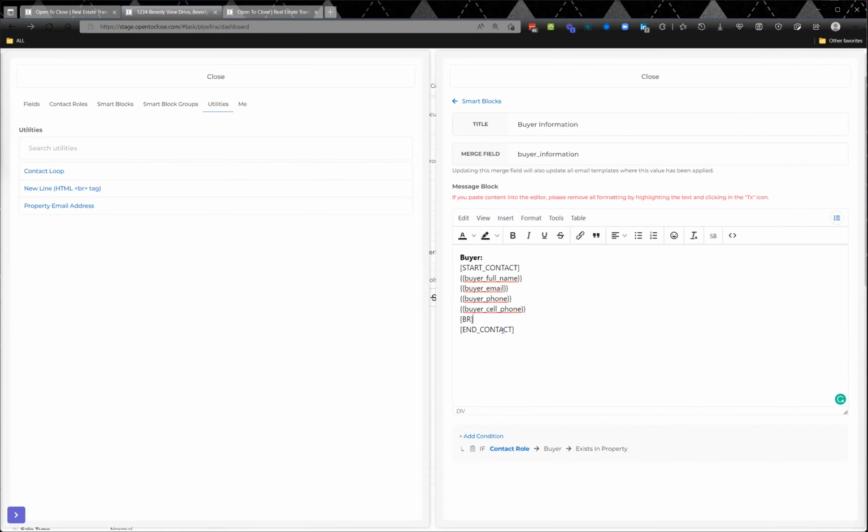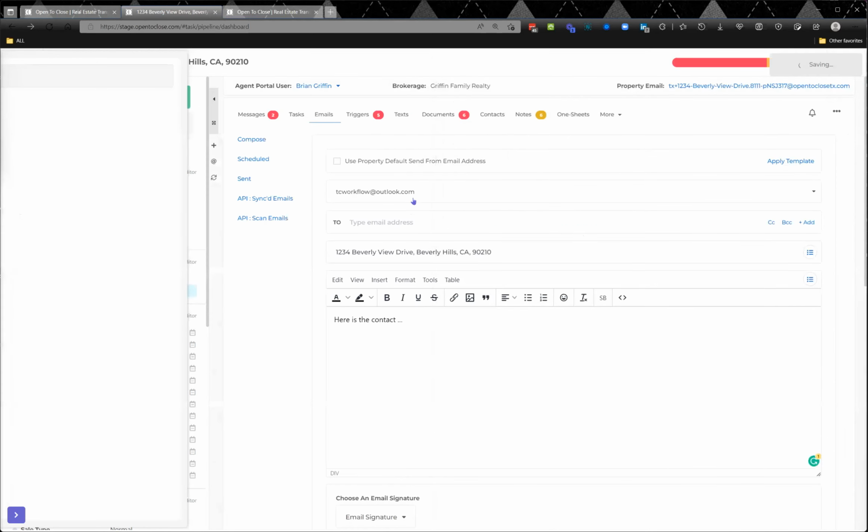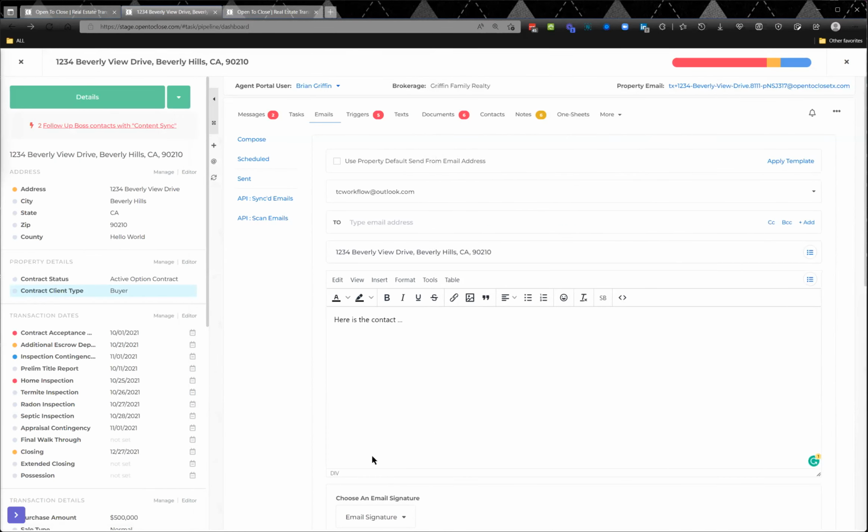But the cool thing about having a loop in here is that if you have 2 buyers, it's going to loop through the first buyer and give all that information. It's going to automatically loop through the second buyer and give all that information. If you have 16 buyers, all you have to do is put in this one smart block and it's going to loop through all 16 of these. And it's literally going to list them in this email for the title agent in this case.